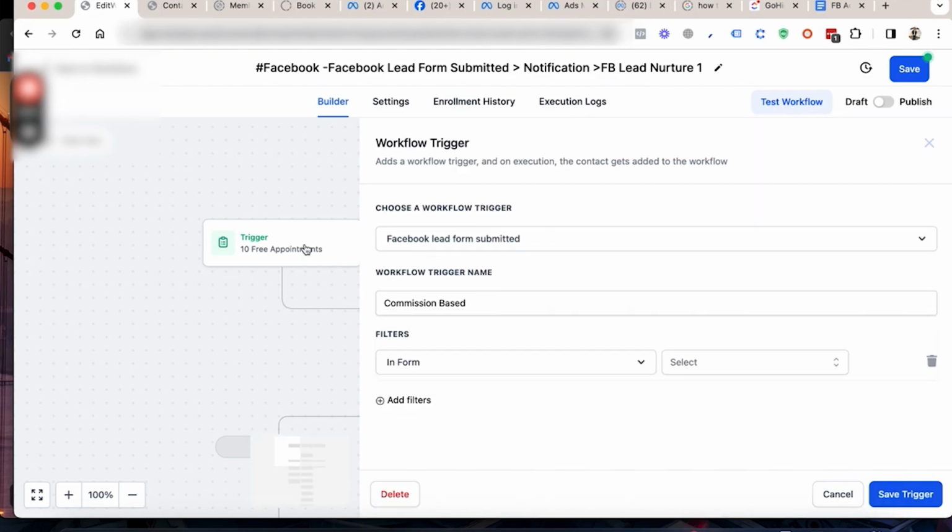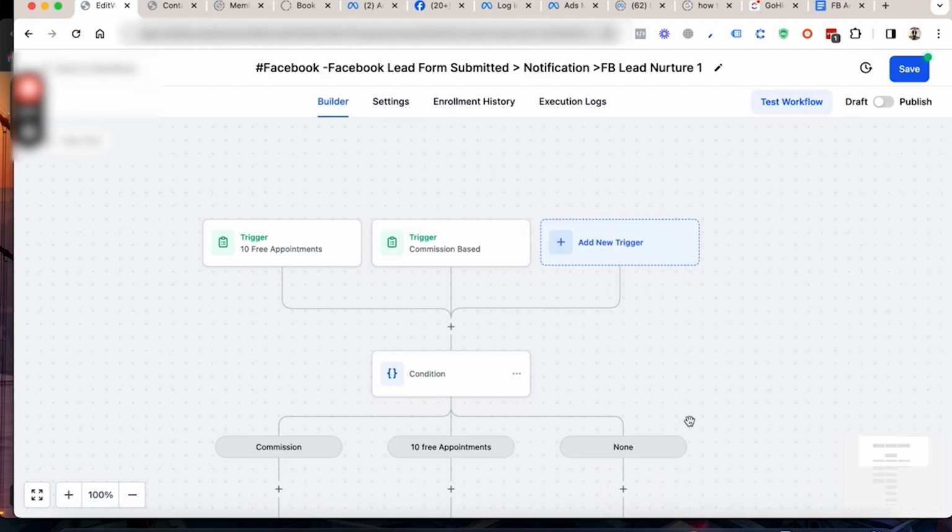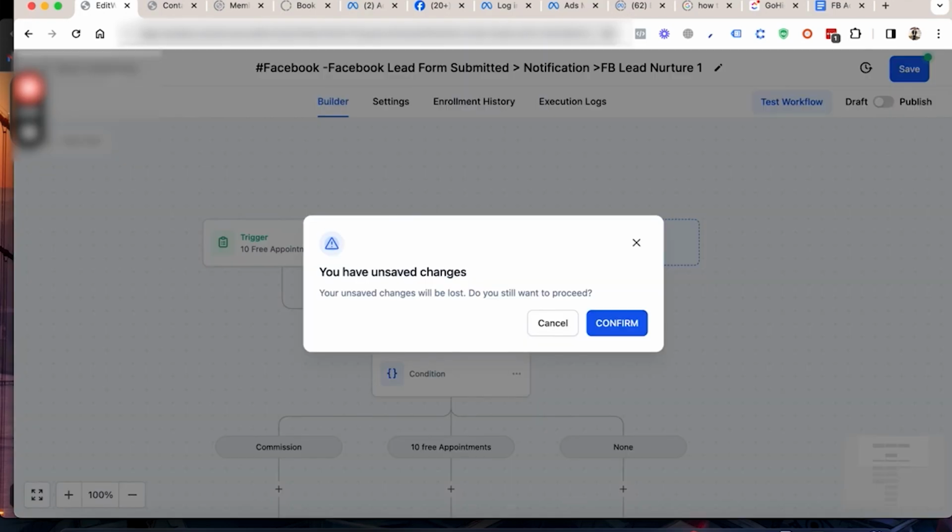You have to integrate your Facebook page first, then map your form and select your form in here. The forms will show up in here after you integrate your Facebook page. I will show you how to do that. Cancel this, let's go back.